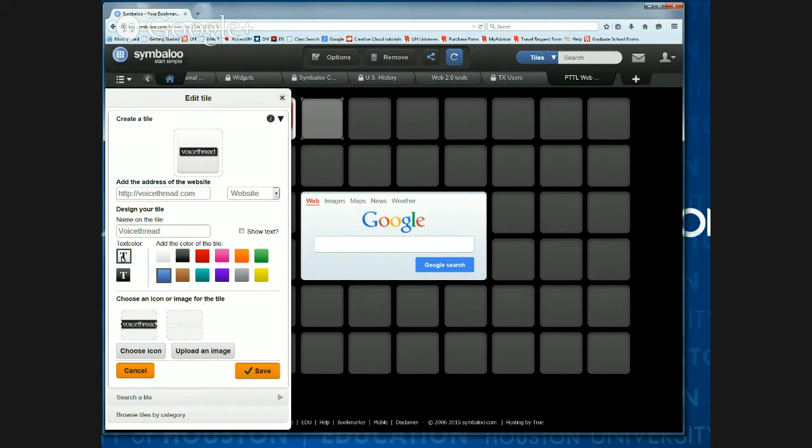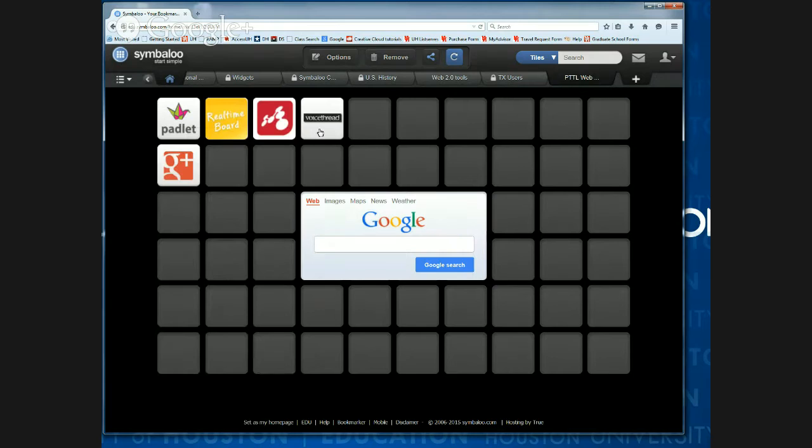I can add the text color. I can show the text, see here, because if I had a symbol and I couldn't remember what it was, then I could actually add the text. I can change the color of that tile. So if I wanted to color code my tiles, the ones for collaborative work, the ones for creativity, the ones for communication, I could do that. And then all I do is I click Save. And that tile becomes part of my Symbaloo Webmix.